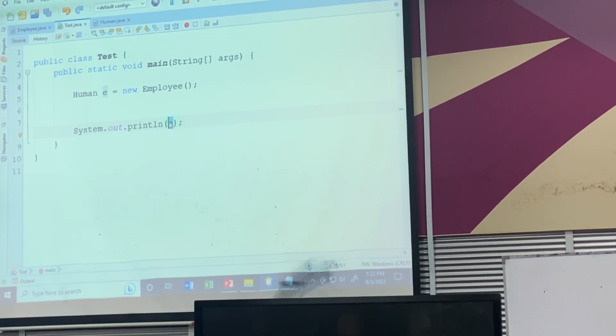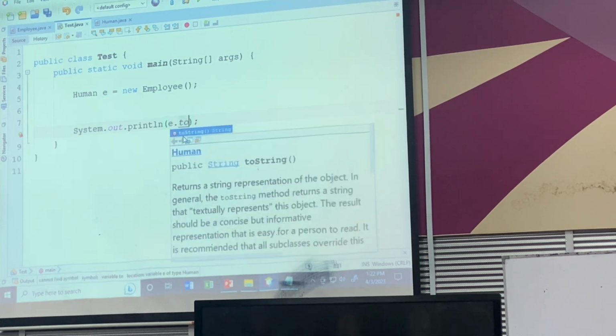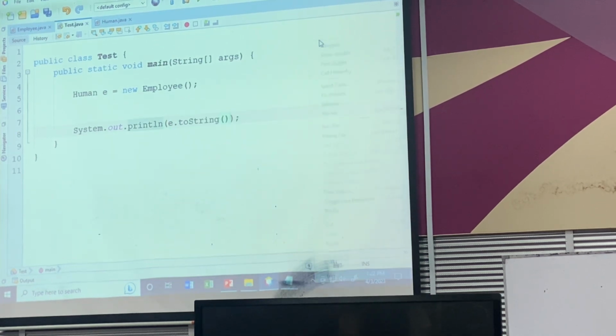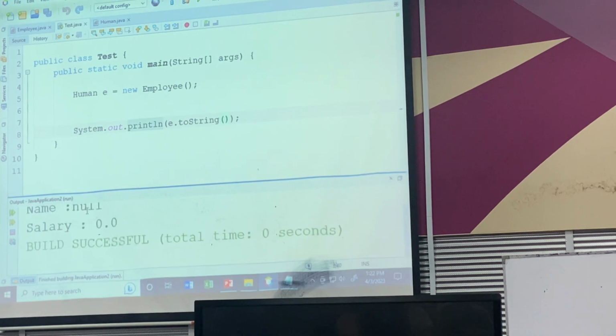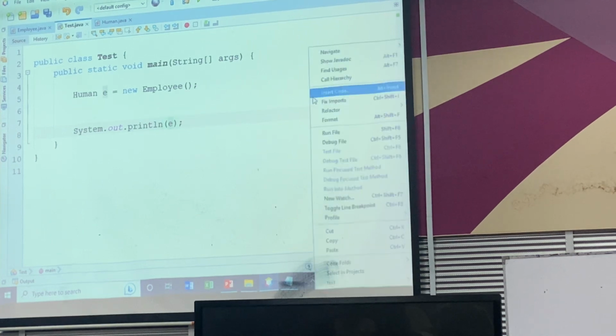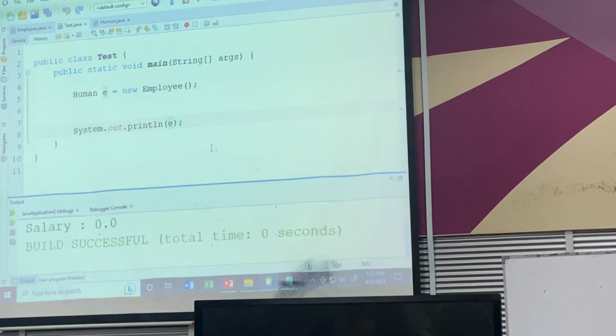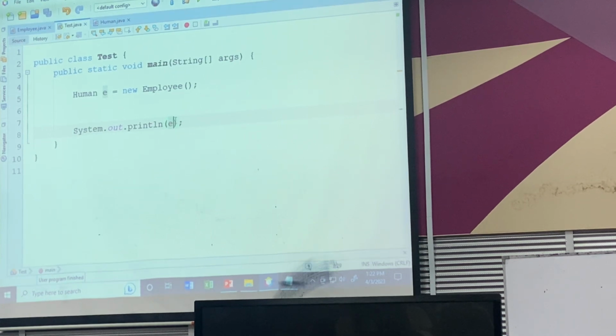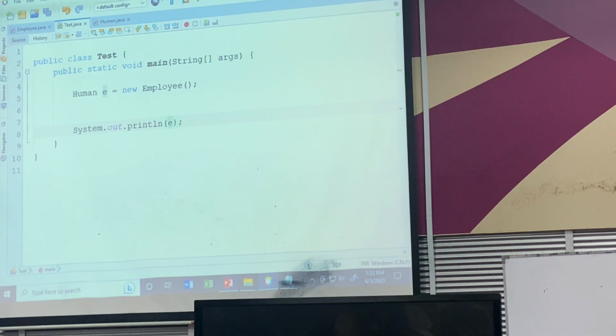Can follow? Same result, right? If you put in .toString, you get this result, the name and the salary. If you did not put the toString method, you still get the same result from here. Once you run it, oops, you still get back the same result. Right? Clear? So the toString method here is optional. Alright?